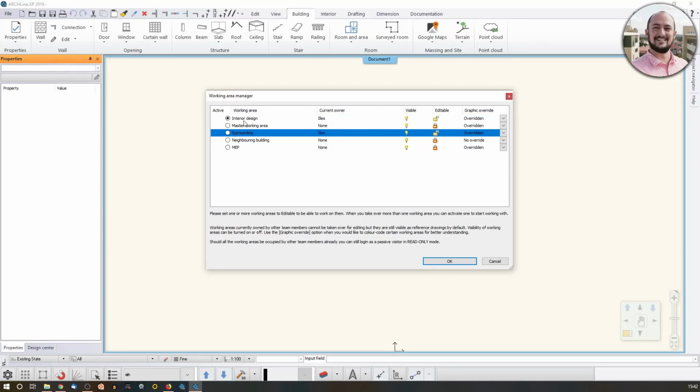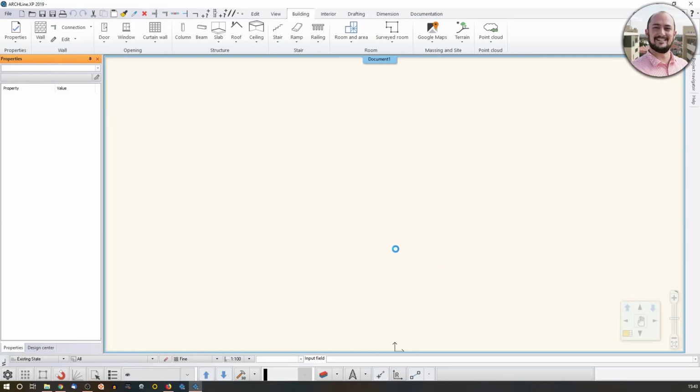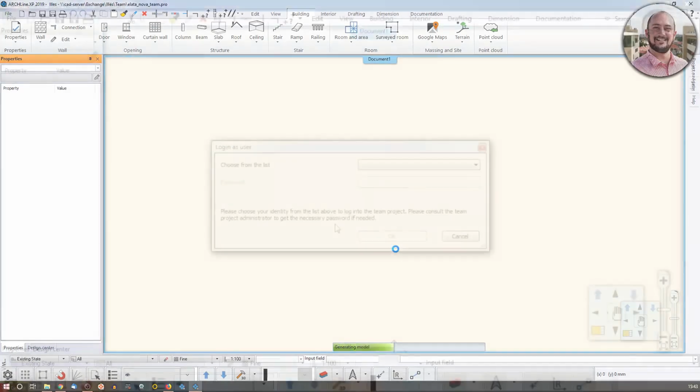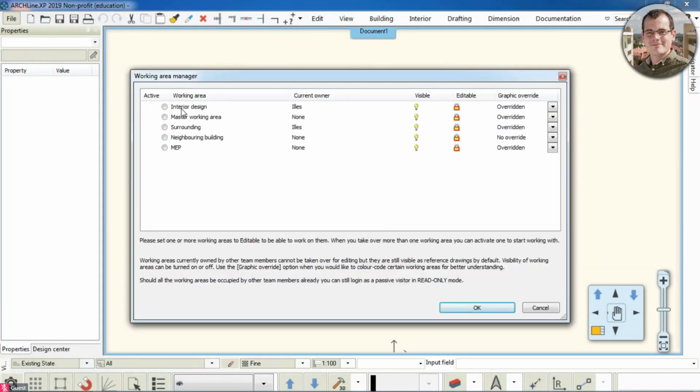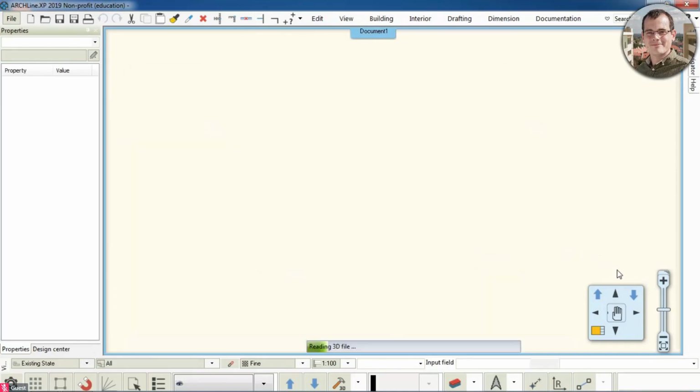Okay, so now we changed roles a little bit, because from this point on I will add things to the surrounding, I will work a little bit in the interior design, and perhaps you will take over MEP and work with that. Sounds good to me. From this point on everything is the same as before. You take over different working areas, work with them, and when you leave the project, when you log off and close ARCHLine, then all the working areas are automatically freed up. I'm currently occupying neighboring buildings and MEP, and that's where I'm going to work. Let's go back to your screen, see what you have.